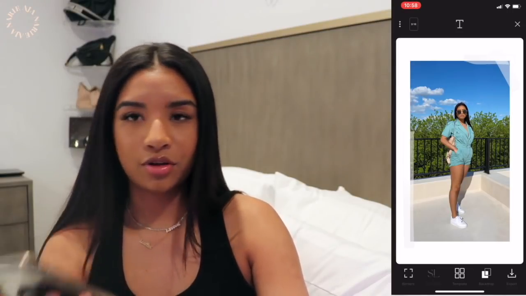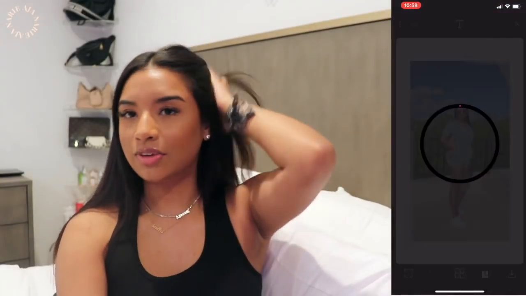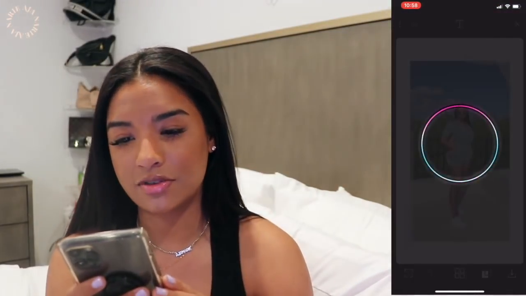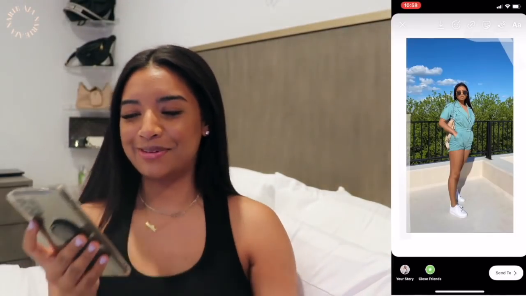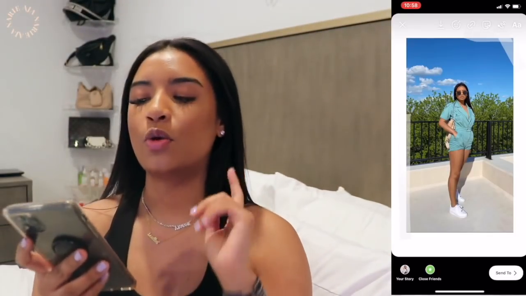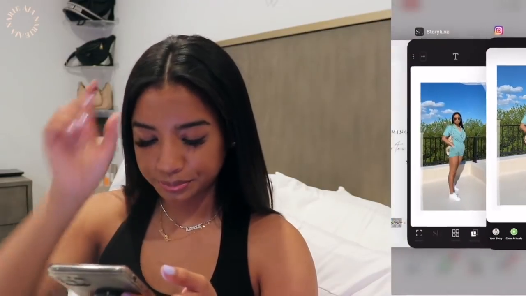And then you can export, and you could just send it right to Instagram rather than saving it to your camera roll and opening it, just saving yourself some room. And now you have a picture with Polaroid tape on your Instagram story. I'm going to show you one more thing on this app as well.